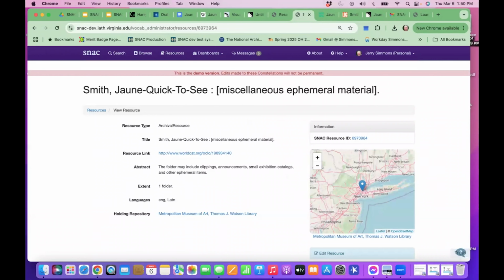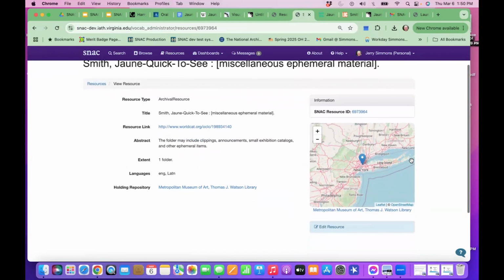And it takes you back to the unedited version of this. Sorry, I'm moving my communication bar around. And then you get all that information, new added information on English and Latin that we just coded in, and the map, the pin drop on the map. And you also have the button to edit the resource.